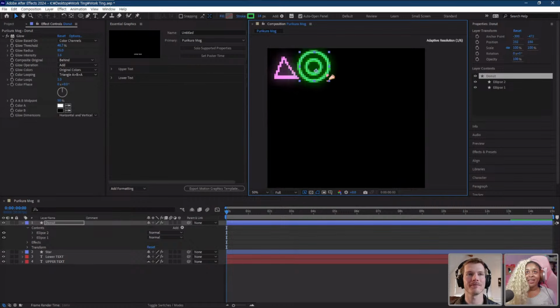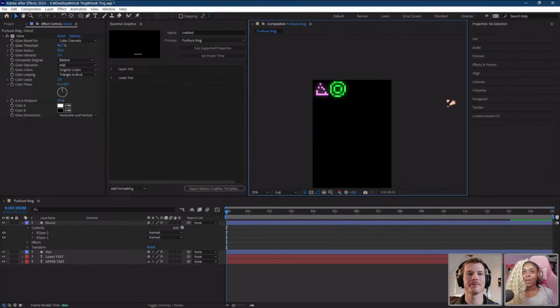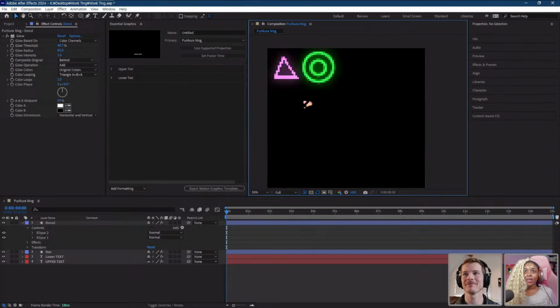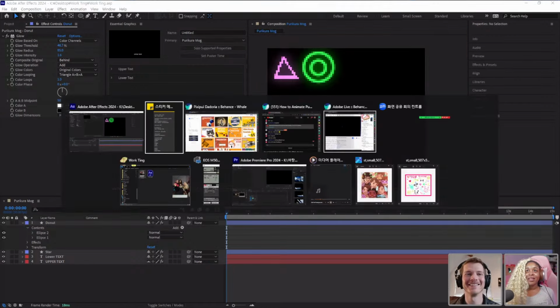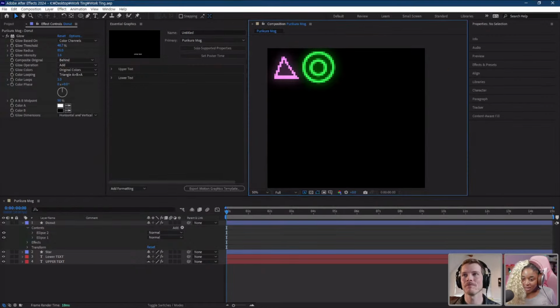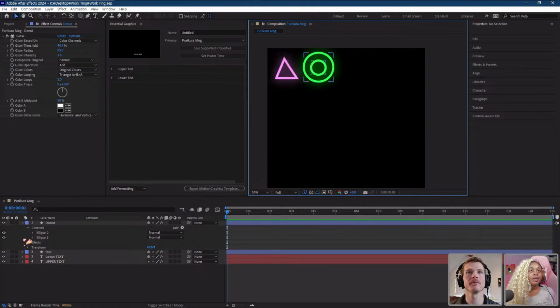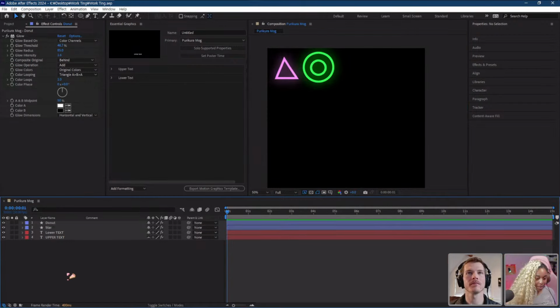Okay, so we got a donut. It feels like we're making PlayStation symbols right now. But we've got triangle, donut. What else was there? Star. Okay, I think we had a star. Let's get that star popping.